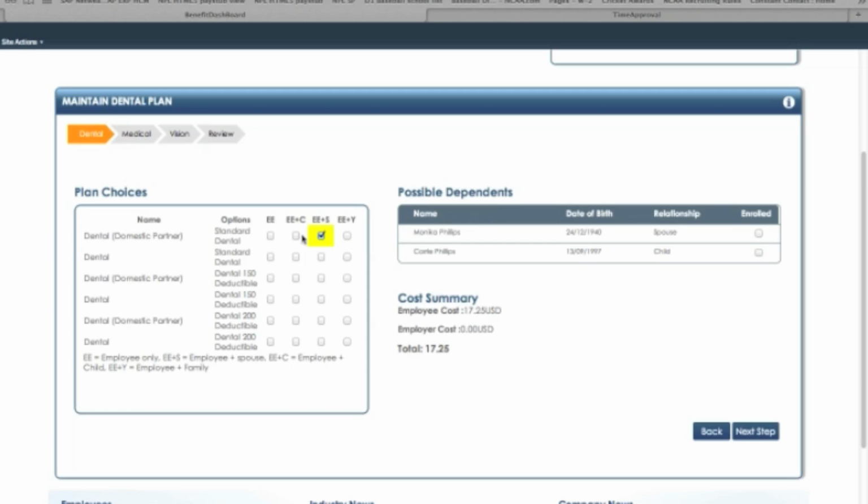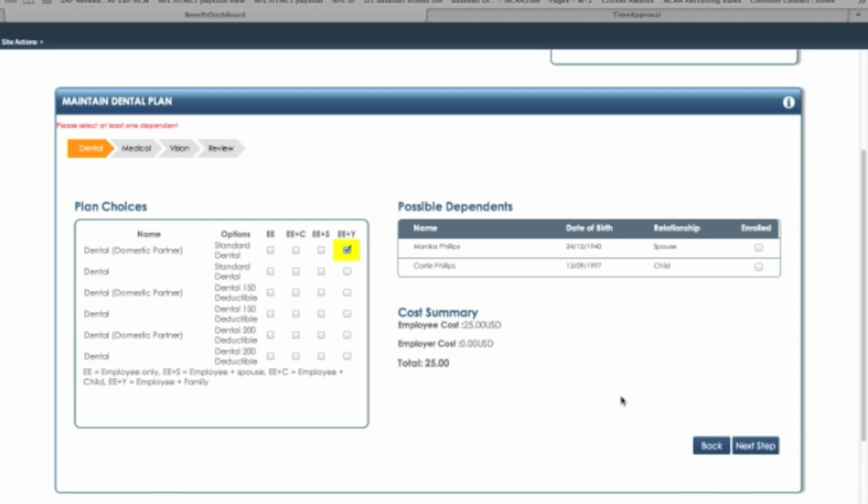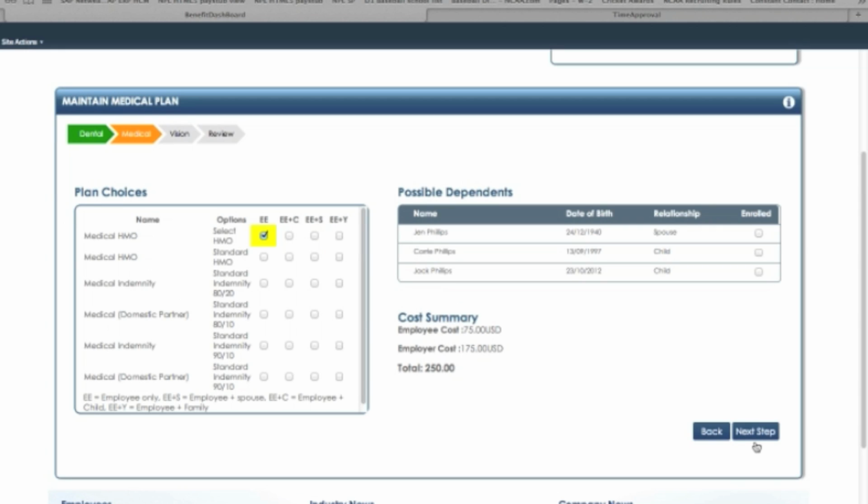I could select any number of these different plan choices that are available to me in the enrollment for the dental plan. So I'm going to go to the next step. Oh, it gives me a message that I have to select at least one of the dependents. So I'm going to do that, and it worked. Now I see that dental is green, and now I move to medical.